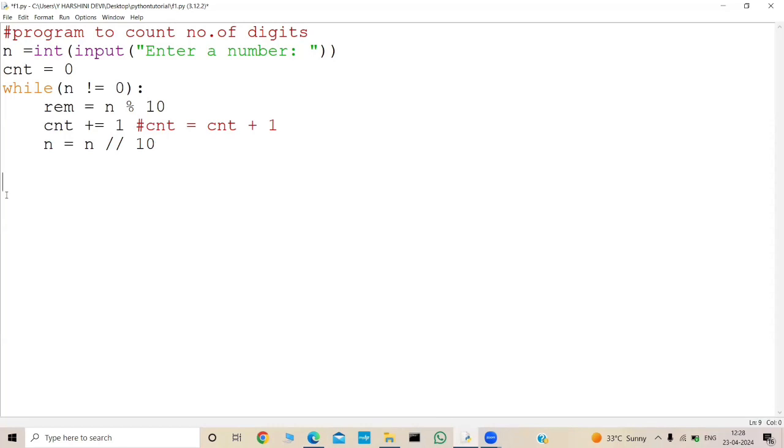Okay, let's trace this code. So initially my n was 123, right? I will check, is 123 not equal to 0? Yes, it's true. Then my remainder will become 3, right? And my count will become 0 plus 1, which is 1. And then my n will become 12, right? And in the second iteration, I will check, is 12 not equal to 0? Yes, it's true. Then my remainder will become 2. And my count equal to count plus 1, right? 1 plus 1, which is equal to 2. And my n will become 1.